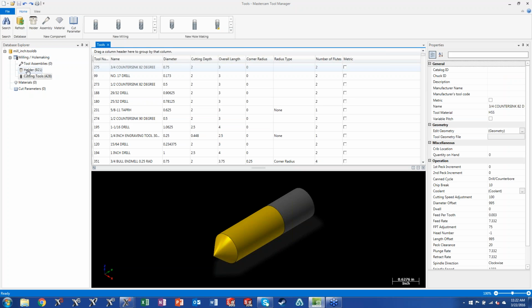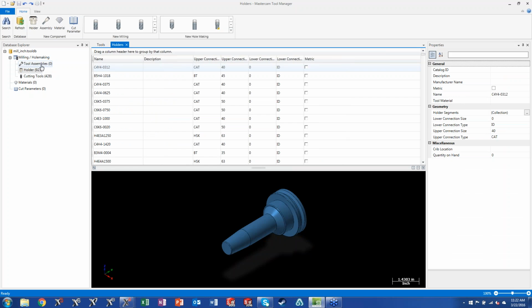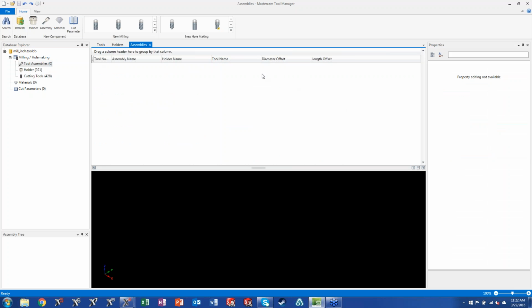It's going to pop up tools. I'm going to double click on holders. We get a holders tab and then tool assemblies. I have no tool assemblies in here. This is if we want to use tools that are already created. If you need to do brand new ones, it's up here: new milling, new hole making, new holders. These are things that are not in your library.